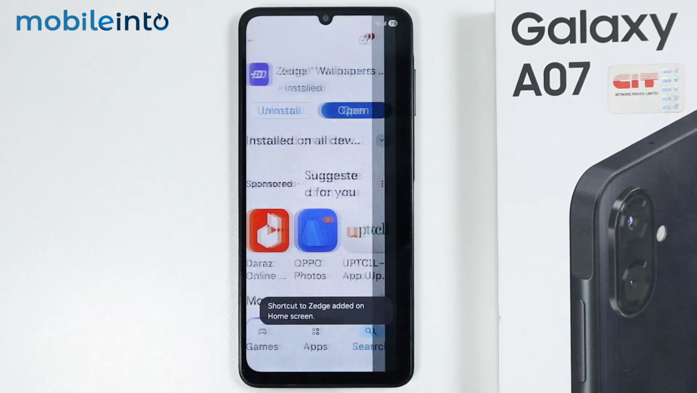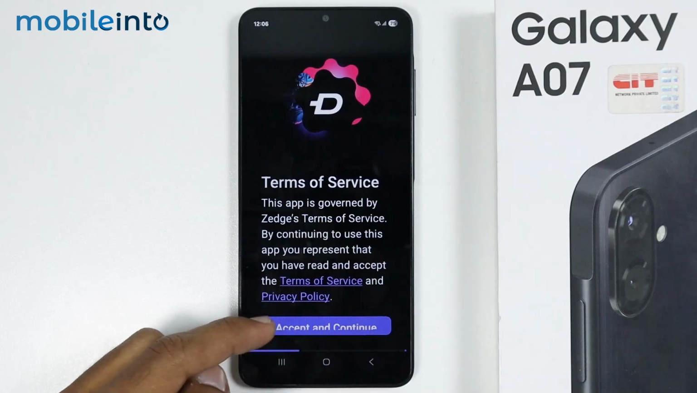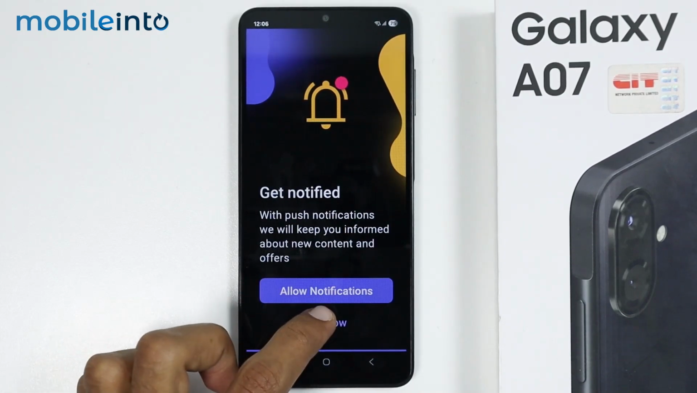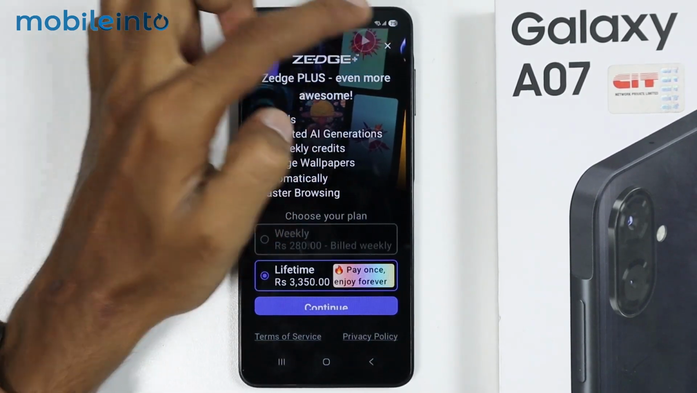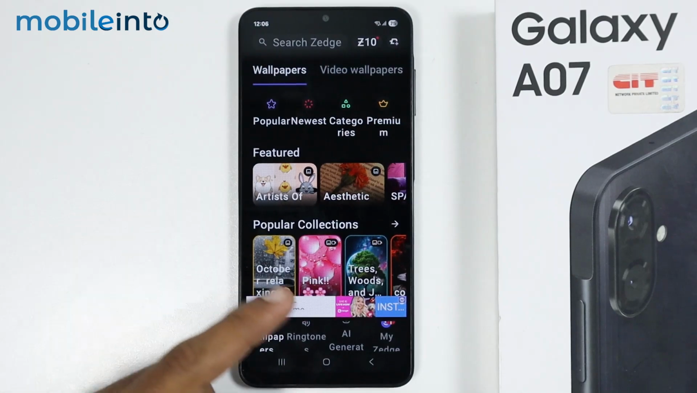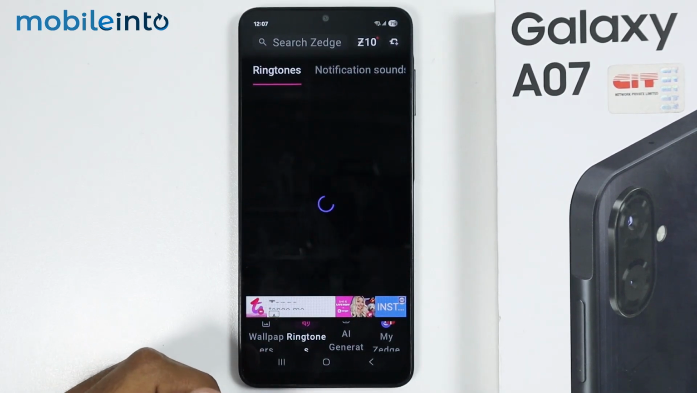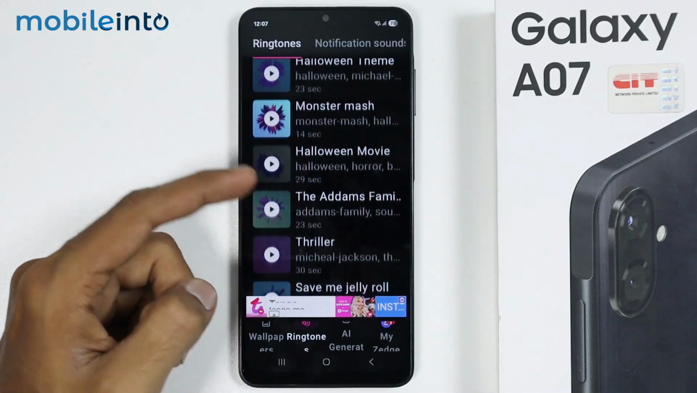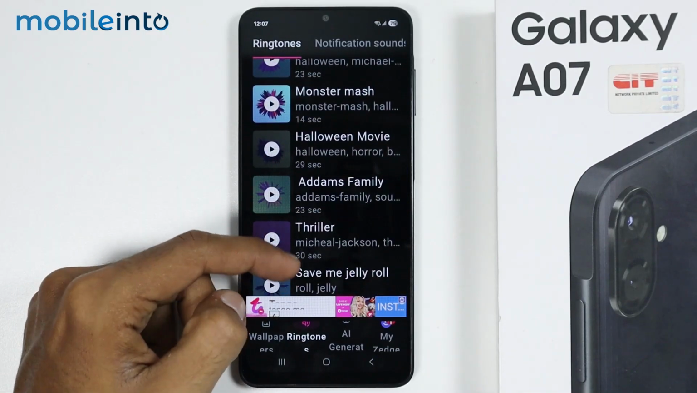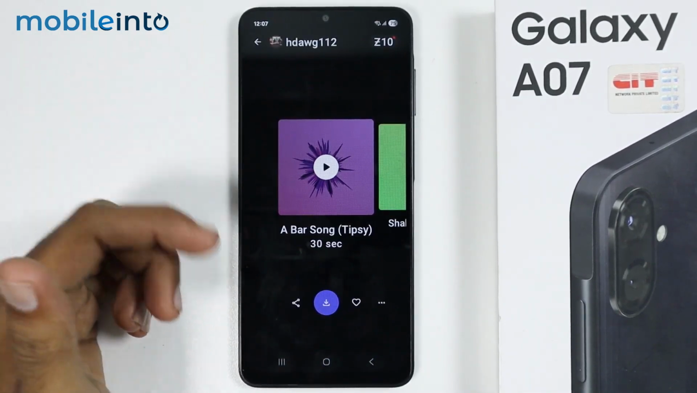Then tap on open. From here, just tap on accept and continue. Then tap on not now and tap on the X icon over here. Now at the bottom of the screen, you will find the option of ringtones. Just tap on it, and from here you will be able to install custom music as a ringtone. For example, I will select this custom music.